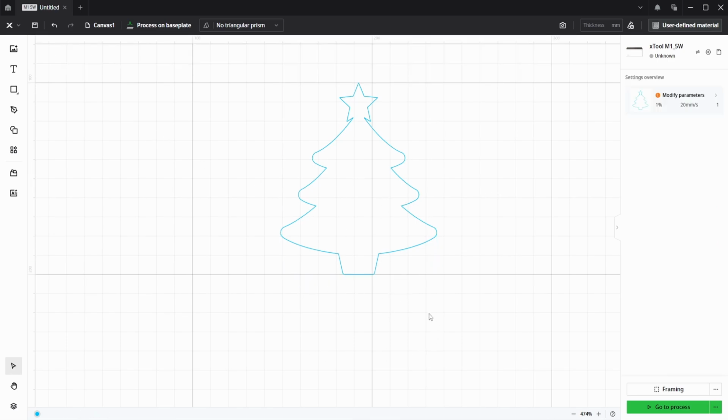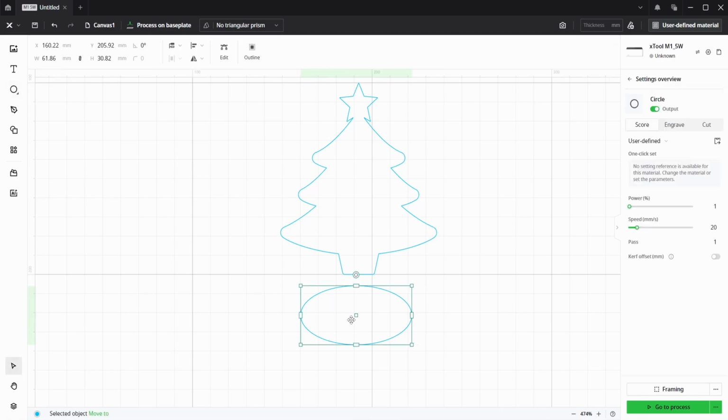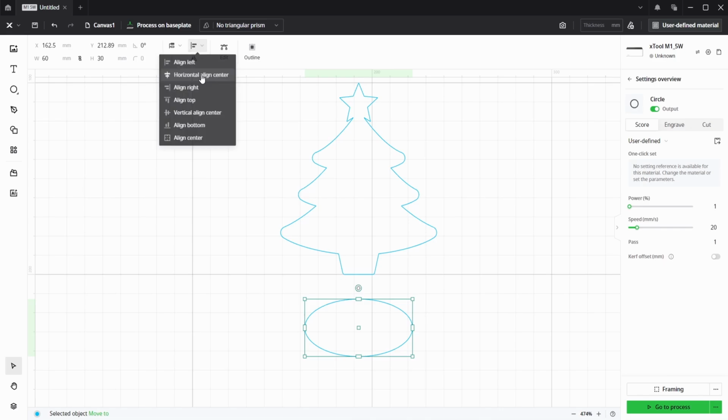We now need a base for the tree to sit in. So if we go to the shape panel and choose circle, I'm just going to click and drag and make a nice oval shape. With the oval shape, I'm going to choose 60 millimeters width. And I'm going to unlink the width and height ratio, so we can alter this separately and choose 30 millimeters. So now this oval is 60 millimeters by 30 millimeters. And I'm going to align it horizontally.